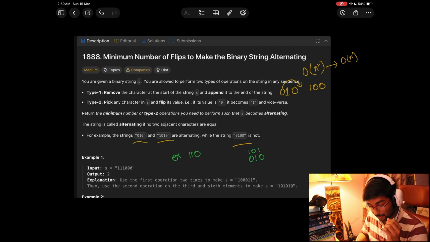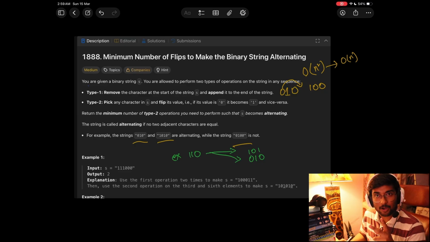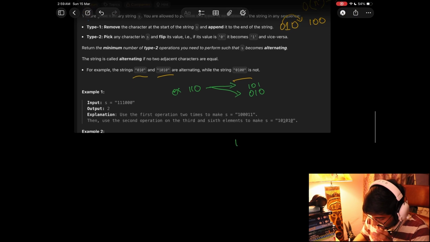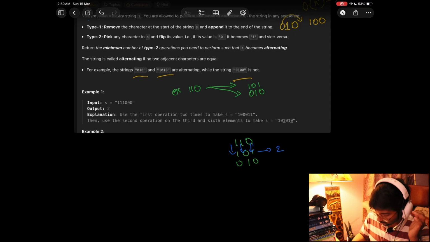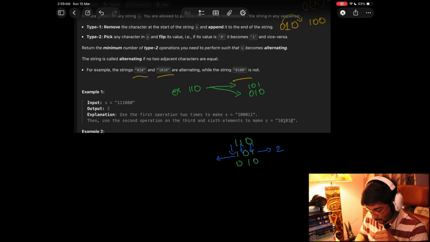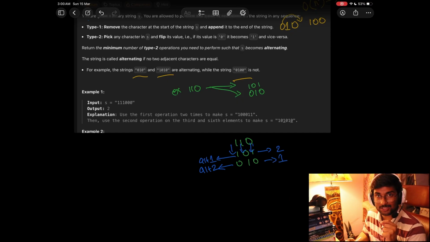To get from the input to these target strings, we have to perform these two kinds of operations. If I talk about only type 2 operations, then we have to count the differences with 101 or 010. For the alternating one, 101, we have two differences, and for the other, 010, we have only one difference. This is alternating 1 and this is alternating 2. If we talk about type 2 operations only, then the minimum number of type 2 operations needed for this string to become one of these alternating strings will be 1.